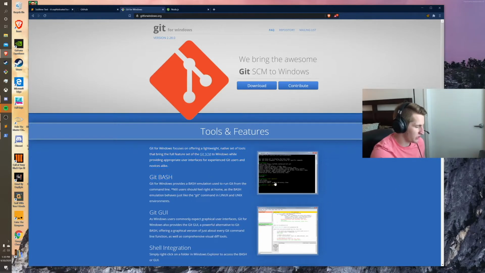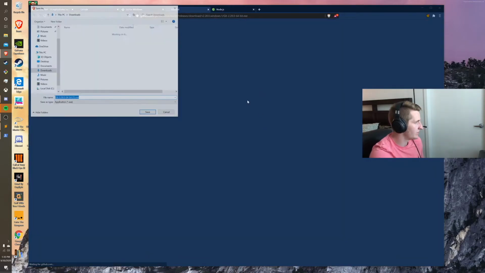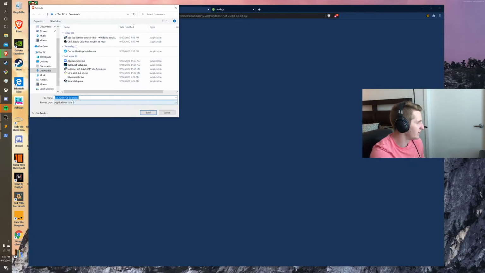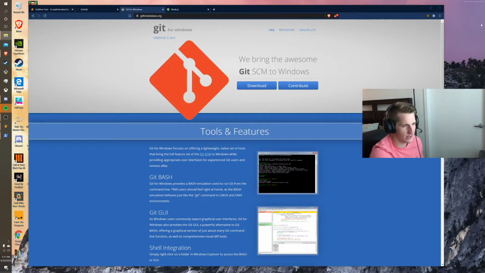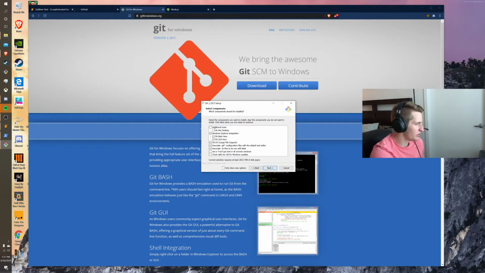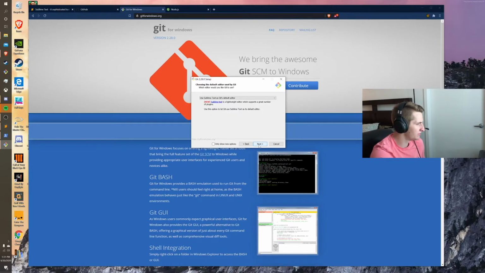I prefer to use the shell, so go ahead and download this. I've already got it downloaded, so I will download it again. But once you've downloaded it, you're going to go through the motions here. I would leave it default. Also leave that. I also just leave it on the default for Git from the command line. Yes, OpenSSH or OpenSSL, sorry.